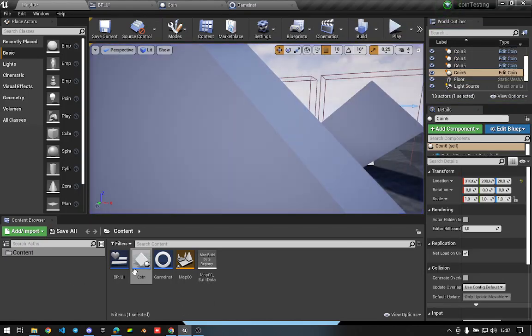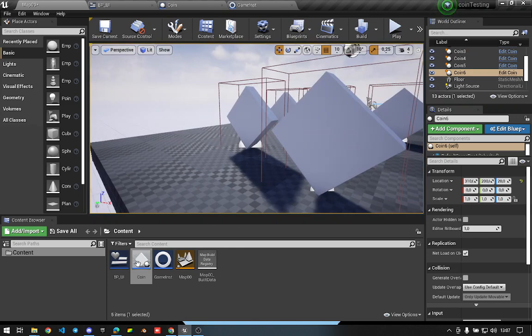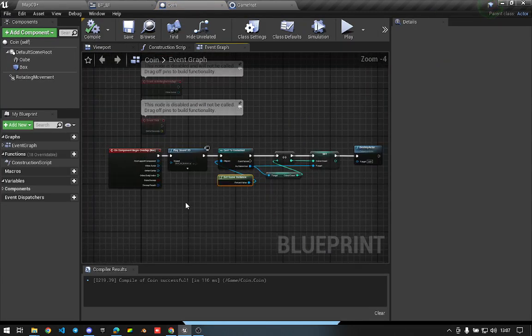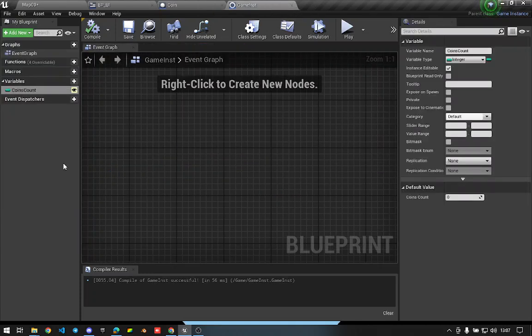So the way to do that, you have the coin, let's see the blueprint coin, and in the blueprint coin, I'm using the game instance, which is this one, and this is where our variable will live. So if you want a variable that will be accessible everywhere in your project, just go to the game instance and put in this variable, which is an integer, and name it coins count.